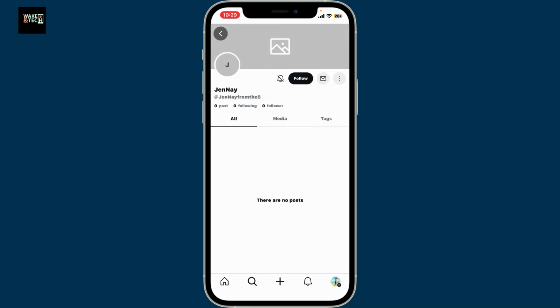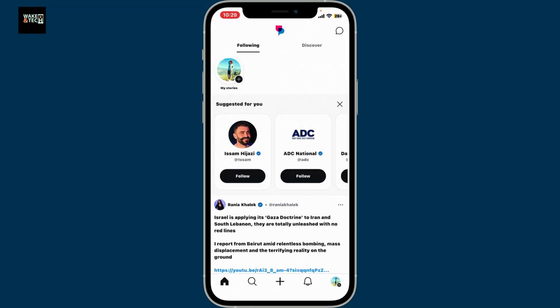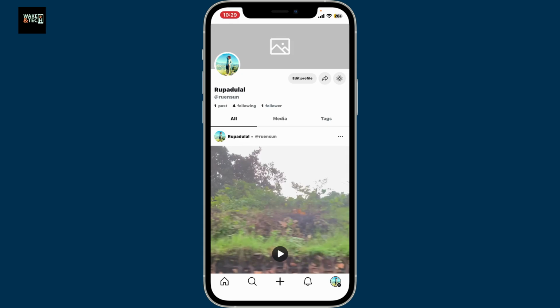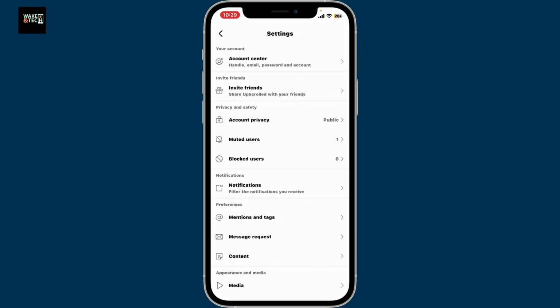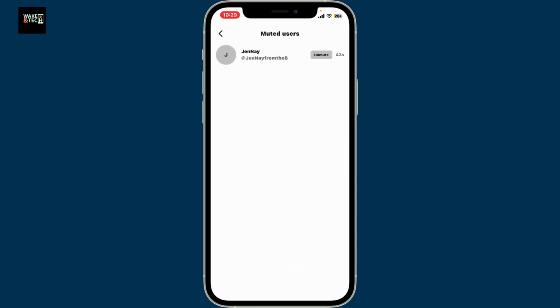If you ever want to unmute the person, all you need to do is to click on your profile icon at the bottom right corner, get to your profile page, and then click on the gear button at the top right. Inside the settings menu, select muted user, and from the muted users list, tap on unmute right next to the muted contact.